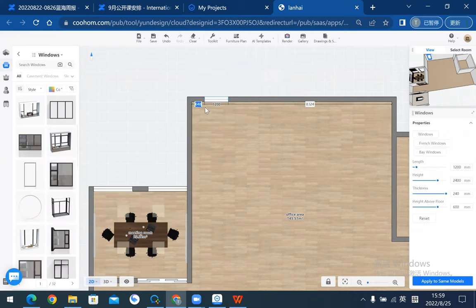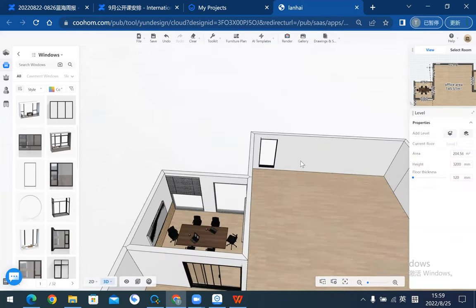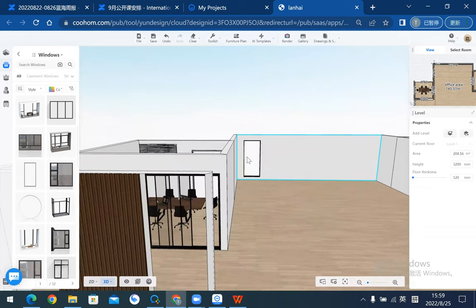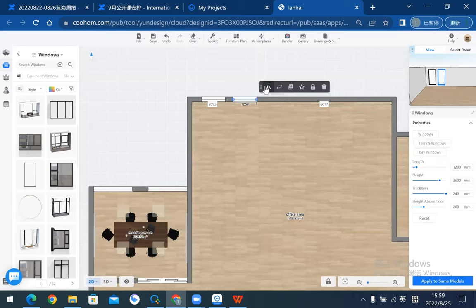To the edge, distance maybe 15, and above to 200, and the height maybe 2600. Yeah, and switch to 3D views and check. Yeah, it's maybe like this, okay, and then copy it one by one.